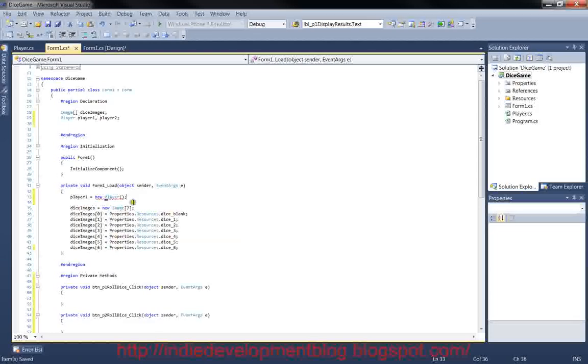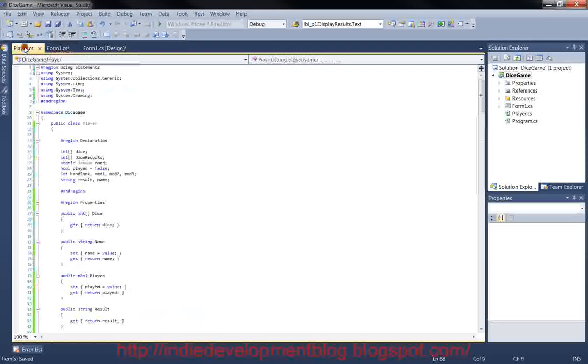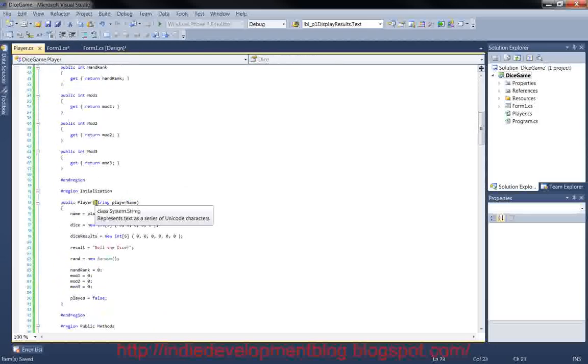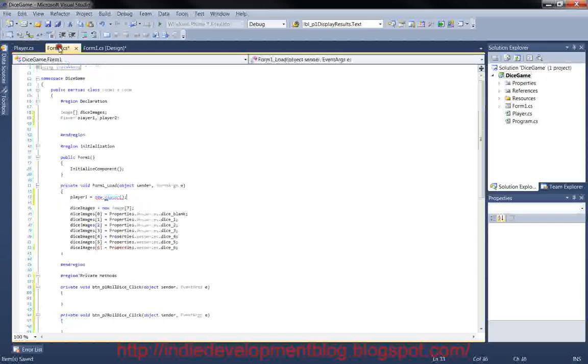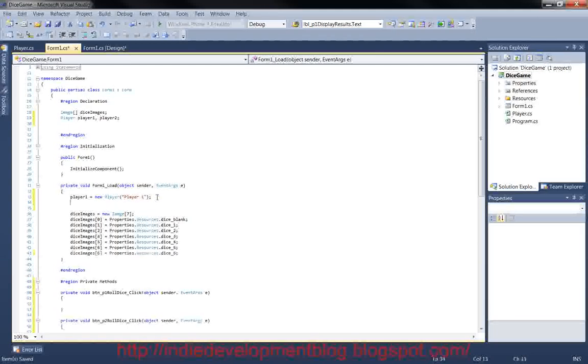And as you see, it should give me a red line here. Now why that is, if you look over at the player class, in the constructor we said it has to have a player name. So let's go ahead and pass it player 1. Now let's say you wanted to add the functionality to change the name. You could do player 1 dot name equals. Now that would actually change the name. Even though you passed in player 1 here, it would update that name, and that would be called another name. So player 2 equals new player. Call them player 2.